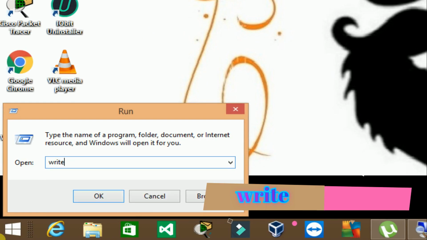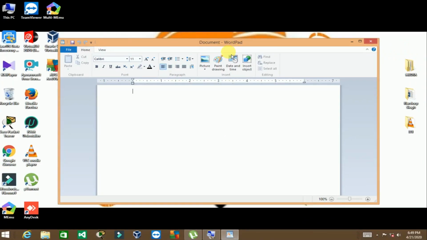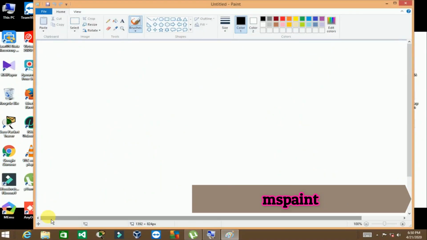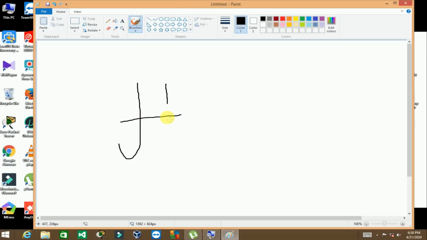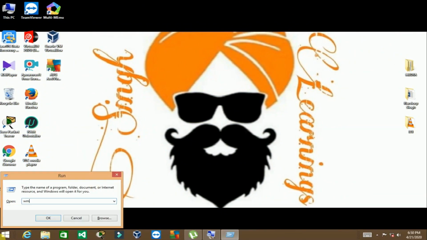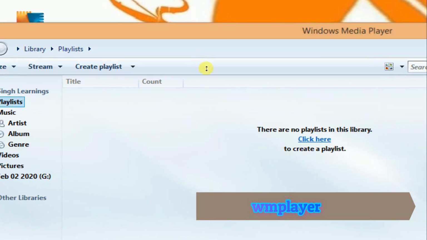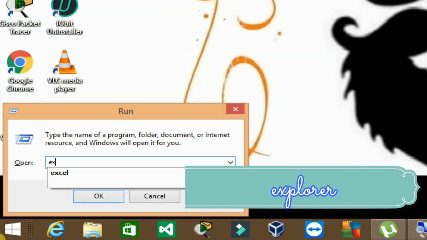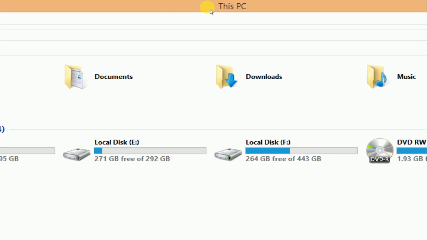Right, it will open WordPad on your screen. This command is used for open Microsoft Paint on your screen. WM player generally used for open Windows Media Player. Explorer. If you wanna open this PC or Explorer, then use this command to open it instead of using mouse.